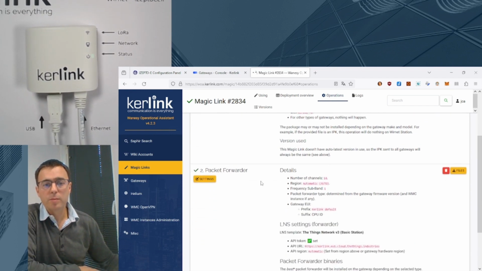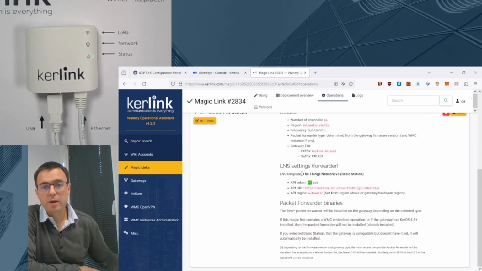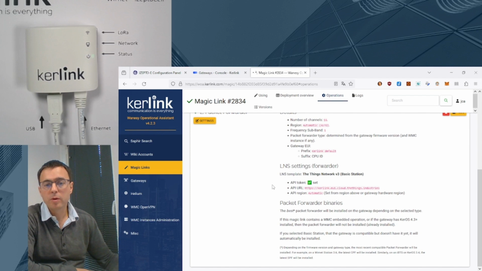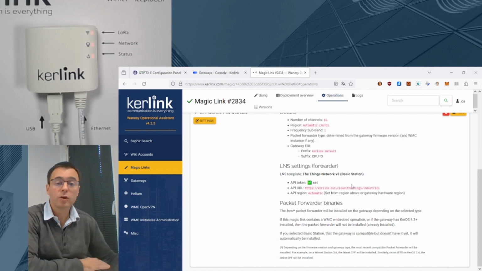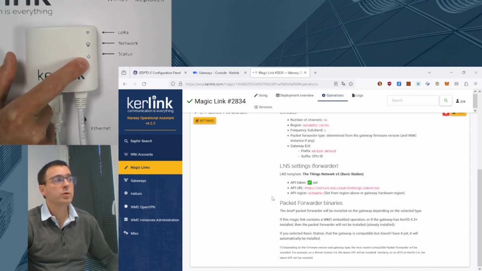And the second step will be the installation of a packet forwarder. So there I've configured The Things Industries template with Basic Station. And what I had to provide to my support team is my API token so that the gateway can declare itself onto my Things Stack URL. So I do have a Kerlink Things Stack access on The Things Industries, and sometimes you require to get the API region. There it's automatic because I'm in Europe. So there we have it, and while I'm talking, you see that the gateway has rebooted once more.